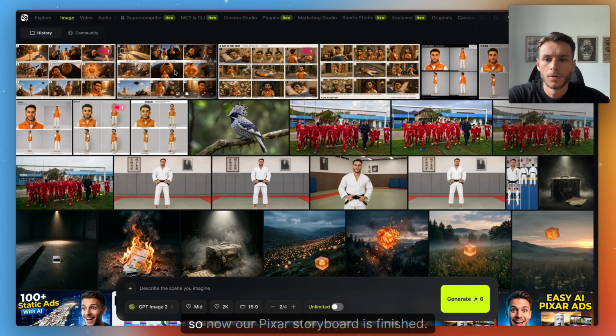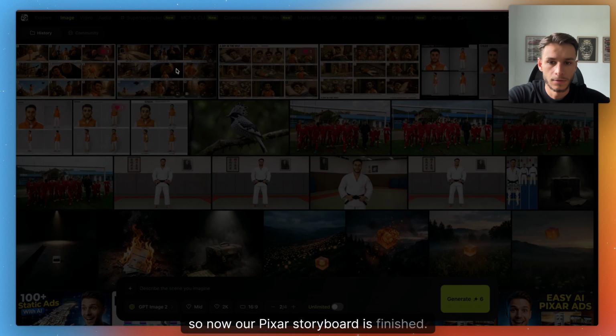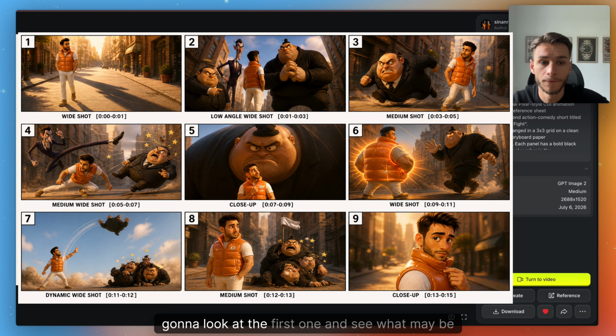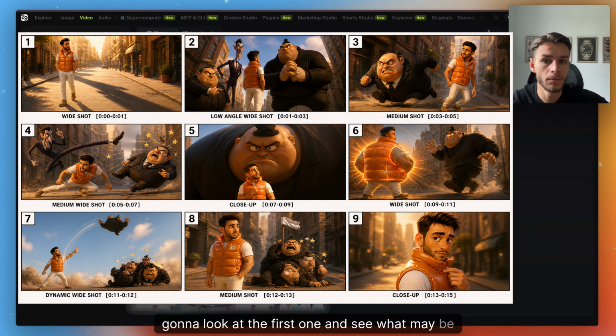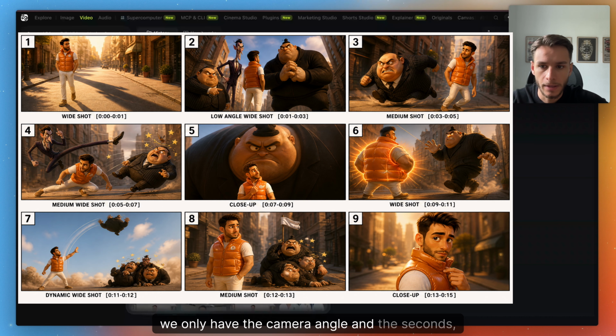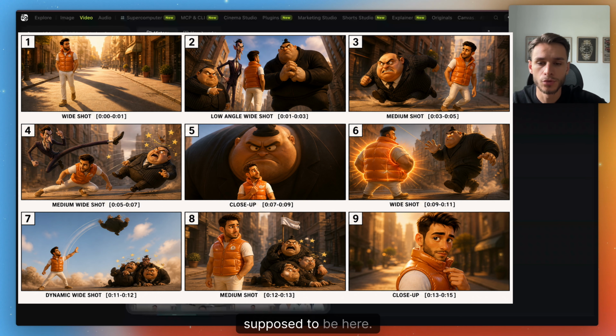Okay, so now our Pixar storyboard is finished. As you can see, we have two versions here. We're gonna look at the first one and see what may be wrong with this one. Here, for example, we only have the camera angle and the seconds, but we don't have any other information that is supposed to be here. When it comes to the shots themselves, they all look pretty nice, actually. Look, this one's funny. Let's see the other one.